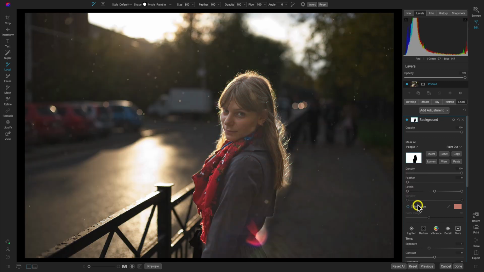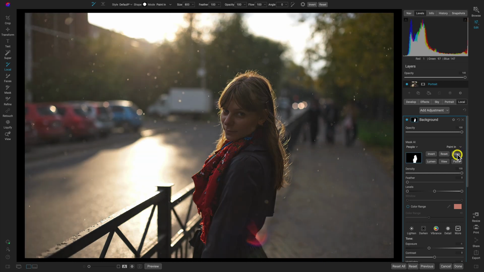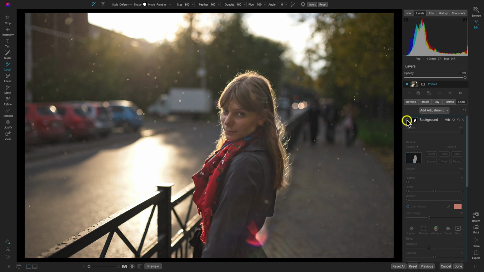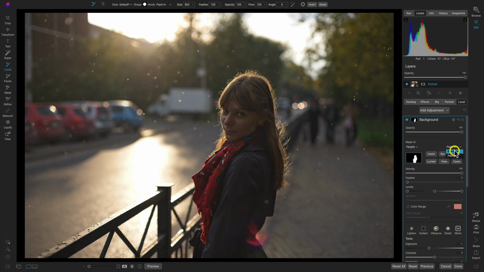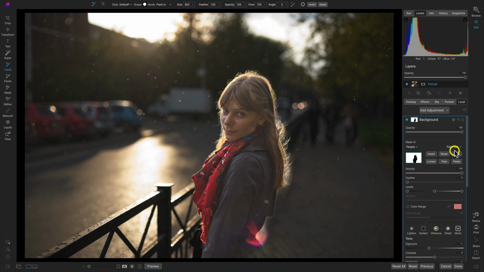you can see it's targeted the background around the subject. Now, look over here on the right side, we have this paint out menu. If I open this, I can choose to paint out or paint in, and that's going to invert or swap the mask from targeting the background to targeting the person. So let's choose paint in. See, it's darkening our portrait. If we choose paint out, now it's painting everything away from our people, and we're strictly modifying the background.